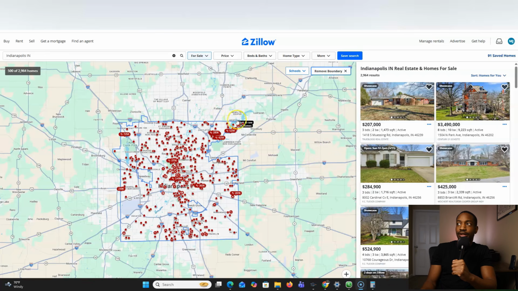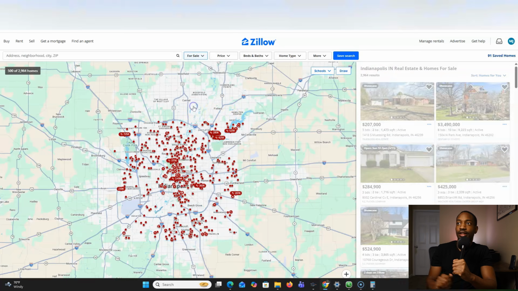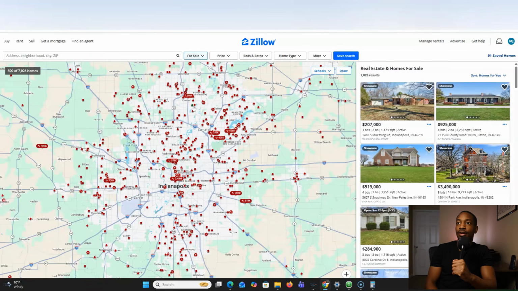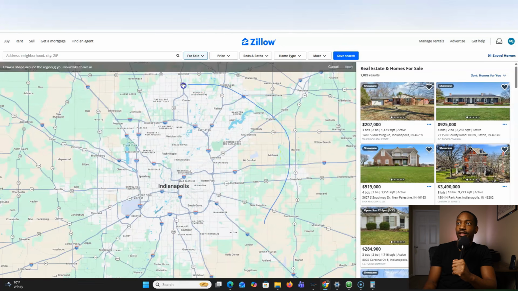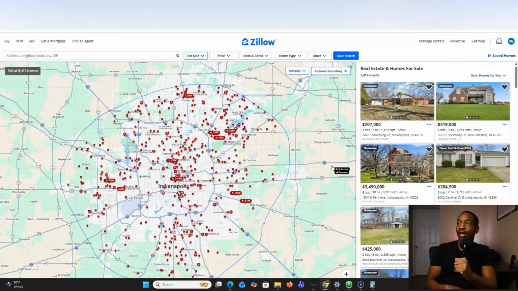So in Indianapolis, what we're going to do first is put in our city. There's around 3,000 properties here. Now, we can even click outside the border to look at all these homes, right? So I'm just going to draw a circle. That's the good thing about Zillow, that you can do that. And so we're going to be right here. And then this is how you find your wholesale deal on Zillow.